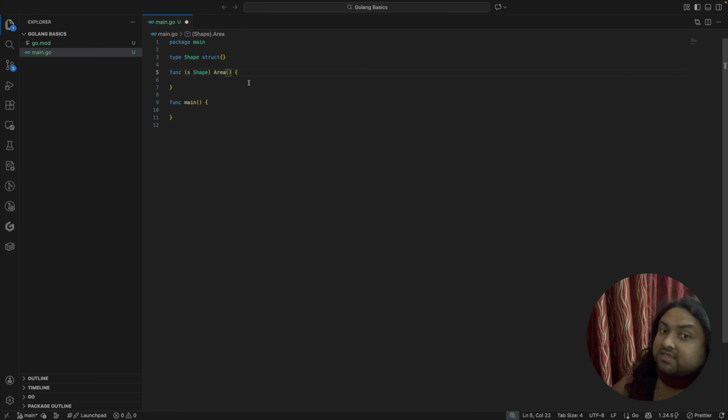So now the area will return the area of the shape. Whenever we are trying to return something from a function, we need to mention that in the function signature. If I try to return 1, it throws an error: too many return values. Why? Because this function signature has nowhere mentioned that we want to return something. This means it is returning void. So we mention int over here, and now the error is gone. This is how you mention the return type of a function.